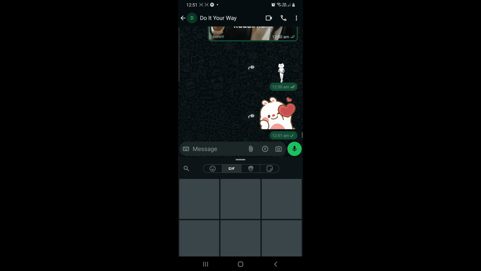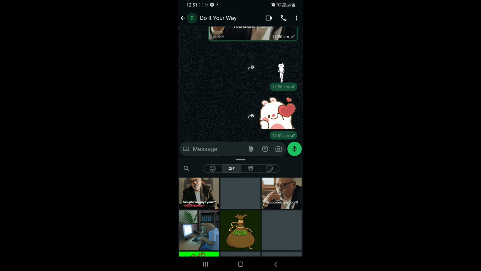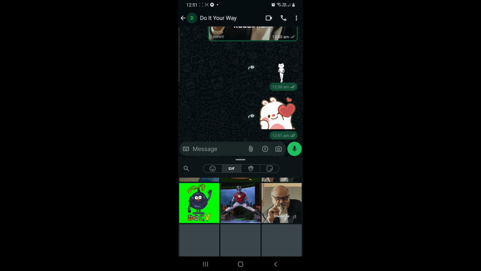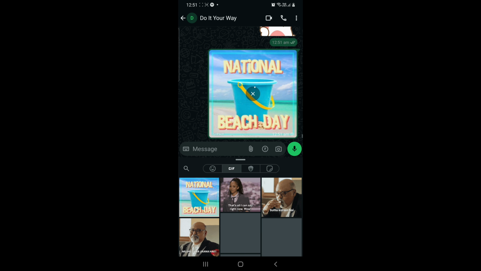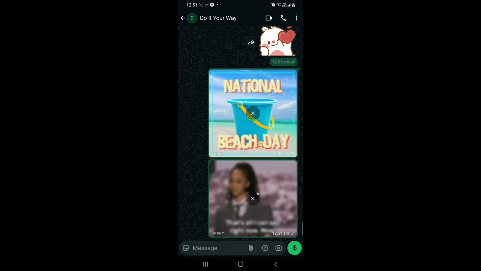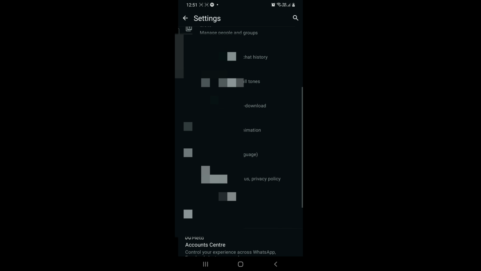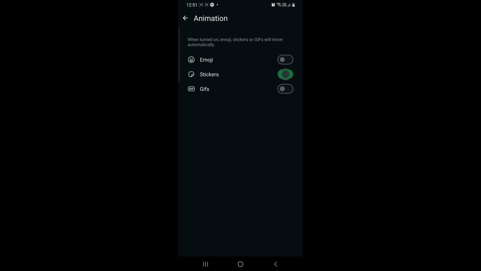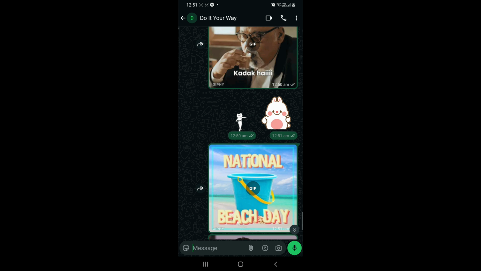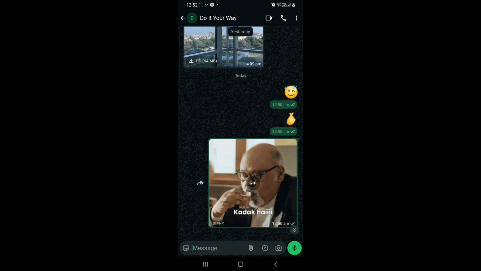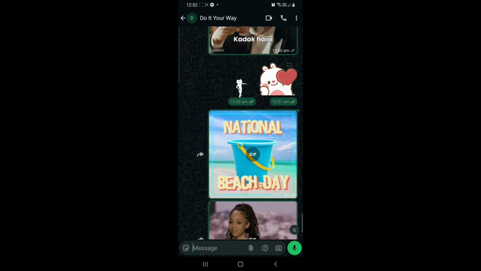I'm also sending more stickers and GIFs, so you are aware of what is actually happening, what the difference is, right? And if I turn this feature on, it is going to move. So it all depends on whether you enable or disable this feature. And now that I have turned it on, you can see it's automatically moving. So if your GIF stickers are not moving, go to this feature and enable it.